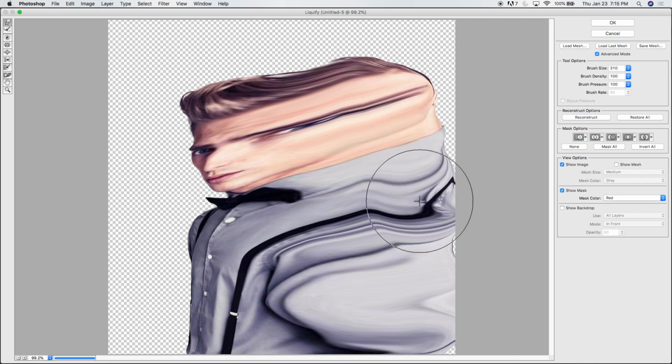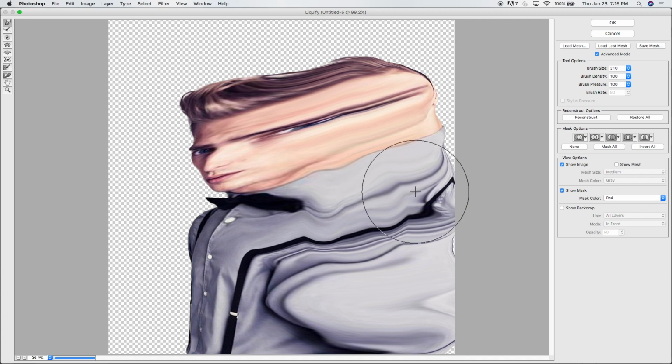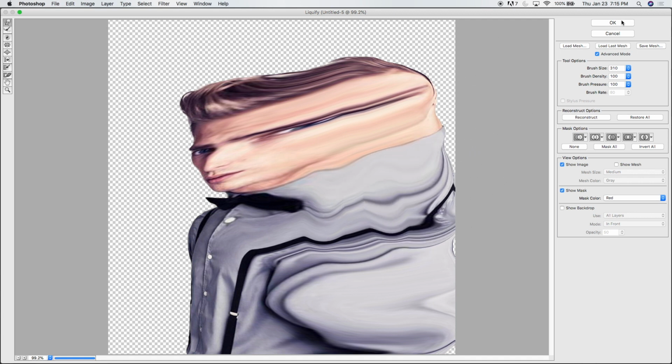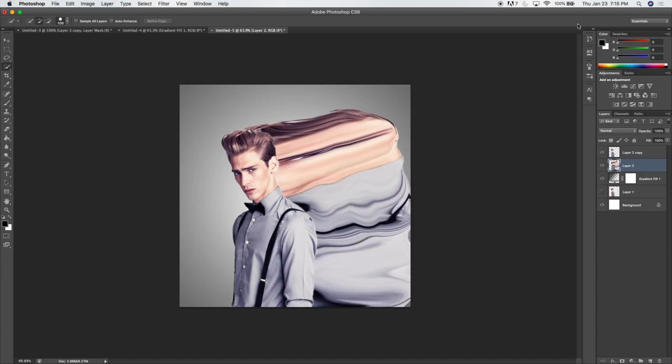Something like that. Maybe bring the black down a little bit just so it doesn't look weird. Then click OK. You can do this really quick and dirty. It doesn't have to look too good because the smoke will clean it up in the end.